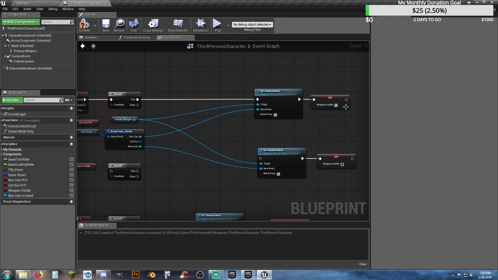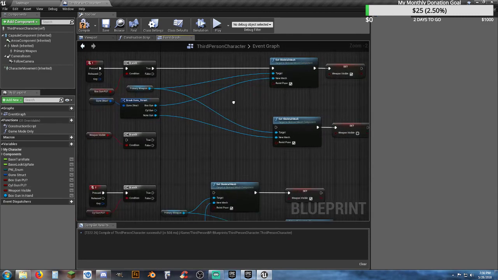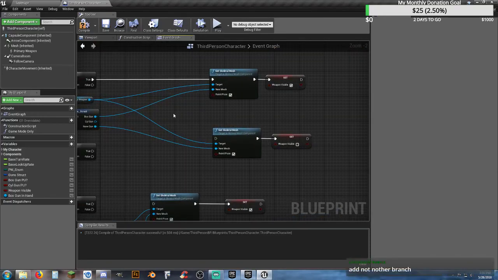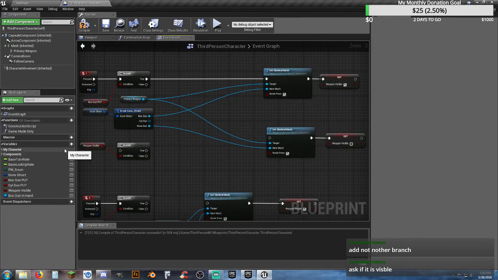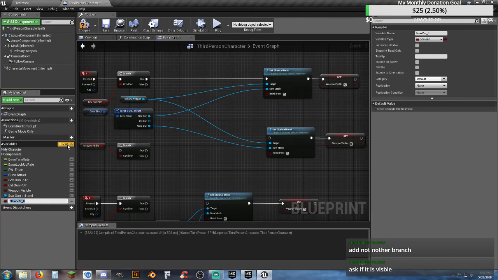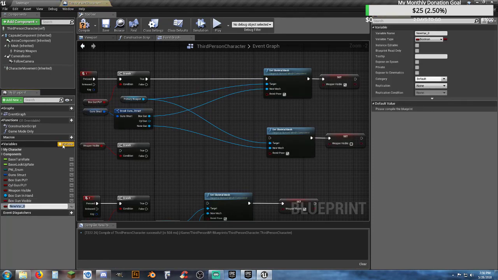I'm trying to avoid having 100 different variables of weapon visible, because I could easily just go in here and say a new variable. Yeah, I was trying to avoid having to create a variable for each gun. So we come back in here, and I remember earlier I created it and then deleted it. Let's say box gun visible, and we'll do another one, probably spelling it wrong, but I don't care. Cylinder gun visible.